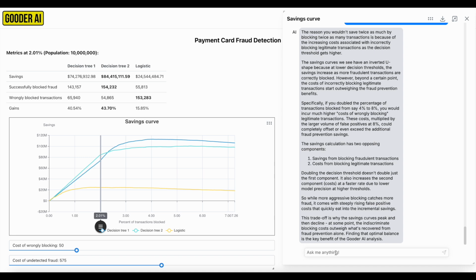So while more aggressive blocking catches more fraud, it comes with steeply rising false positive costs that quickly eat into the incremental savings. This trade-off is why the savings curves peak and then decline. At some point, the indiscriminate blocking costs outweigh what's recovered from fraud prevention alone. Finding that optimal balance is the key benefit of the Gooder AI analysis. Yes, indeed, those diminishing returns are the nature of predictive projects and the reason to create these visuals.